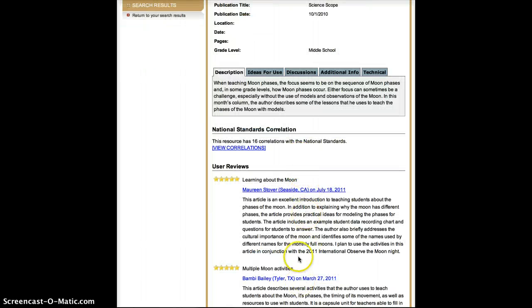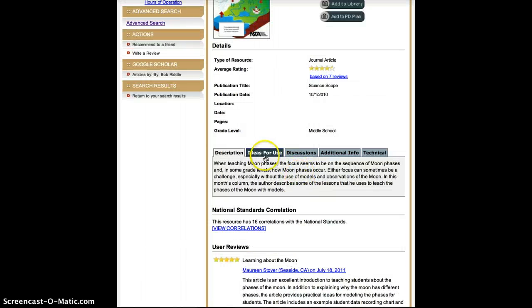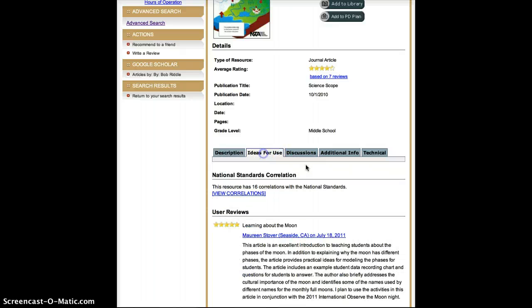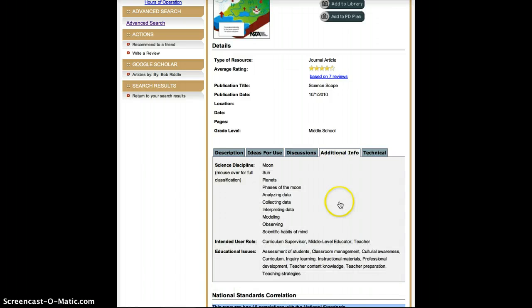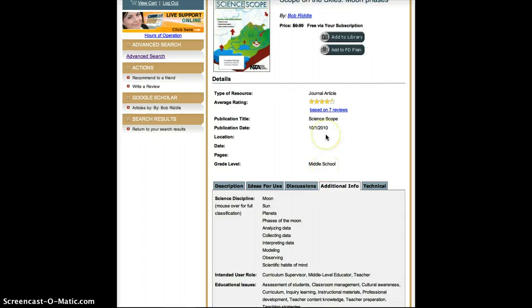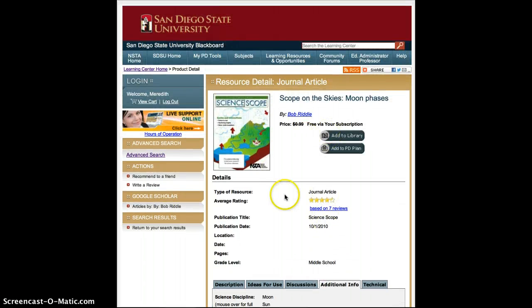And then there'll also be some user reviews as well, and you're welcome to add if you have an experience. In some cases they'll have ideas for use, so older articles will typically be correlated to the former national science standards. New articles may have correlations to NGSS. So because this was published in 2010, that predates NGSS. And sometimes there's also some additional resources that might be associated with the article.